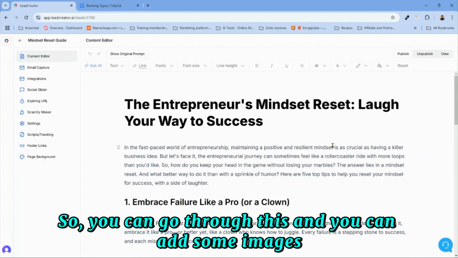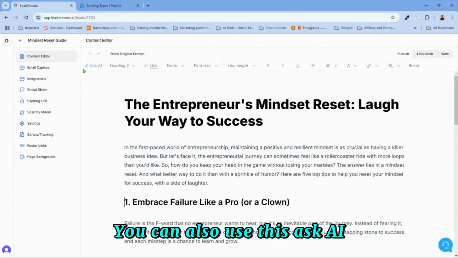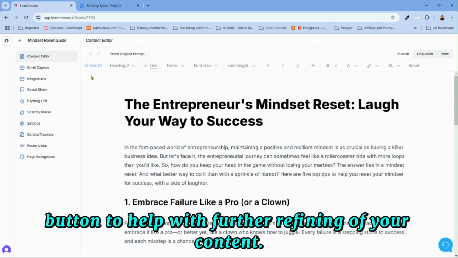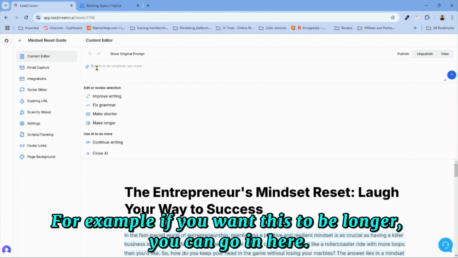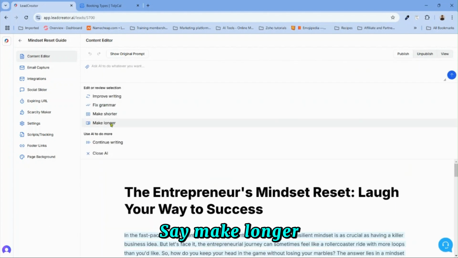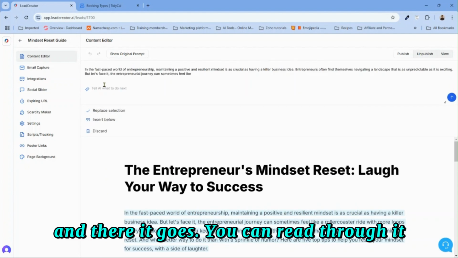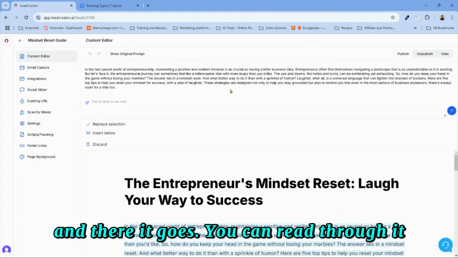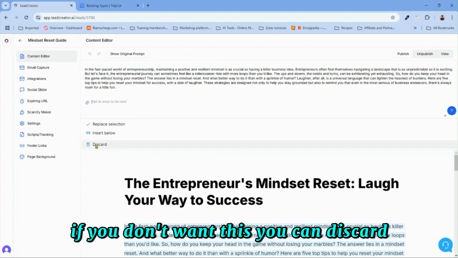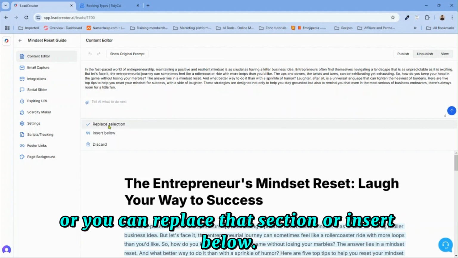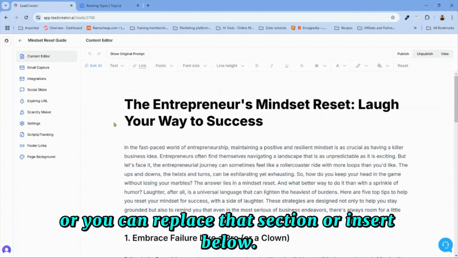So you can go through this and you can add some images, etc. You can also use this Ask AI button to help with further refining of your content. For example, if you want this to be longer, you can go in here, say make longer, and there it goes. So you can read through it and see if this is what you want, or if you don't want this, you can discard, or you can replace that section or insert below.